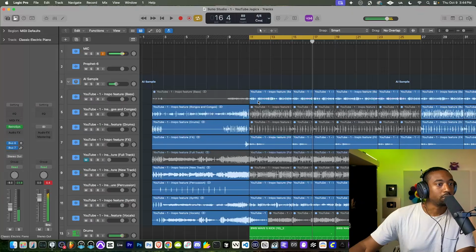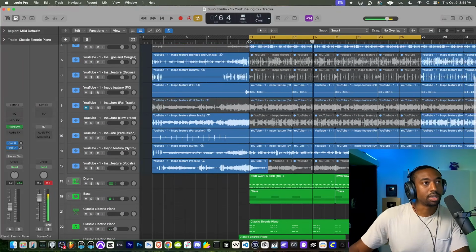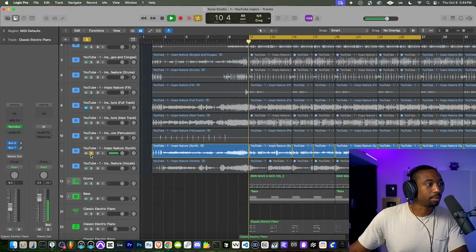I feel like there's too much movement. There's too much instrumental movement. So let's figure out what we could take out of the original beat.